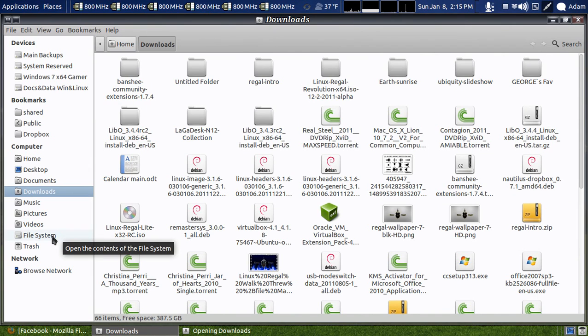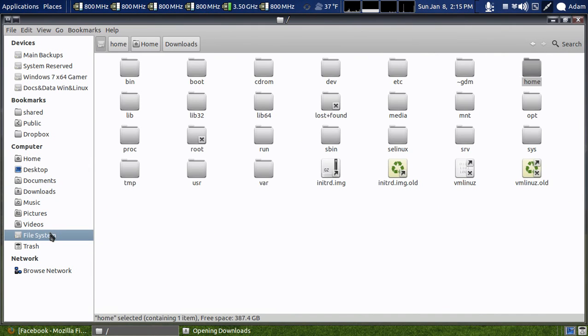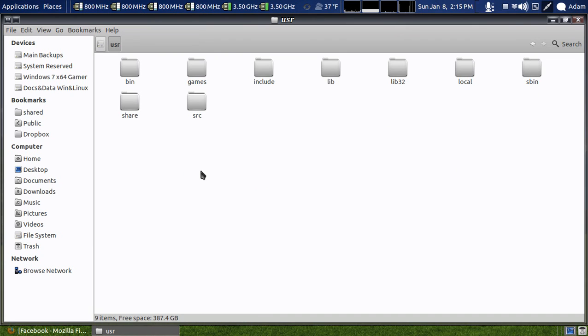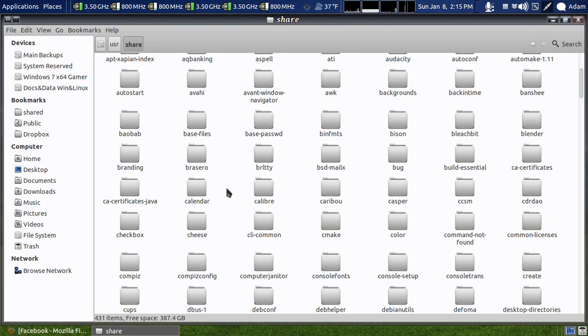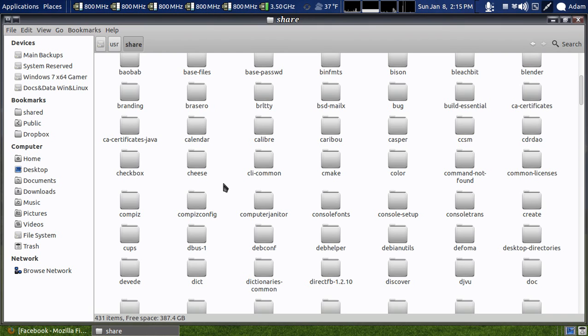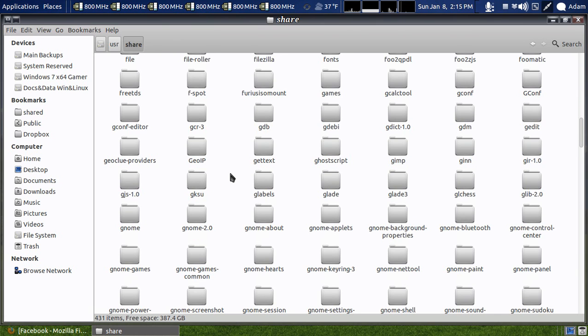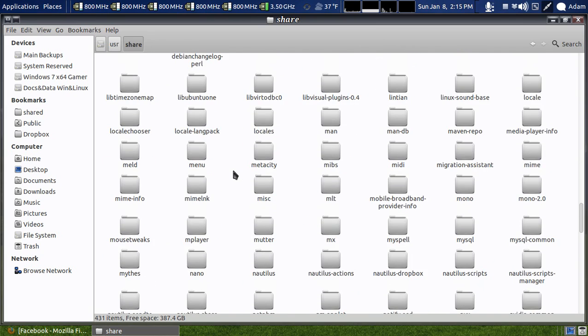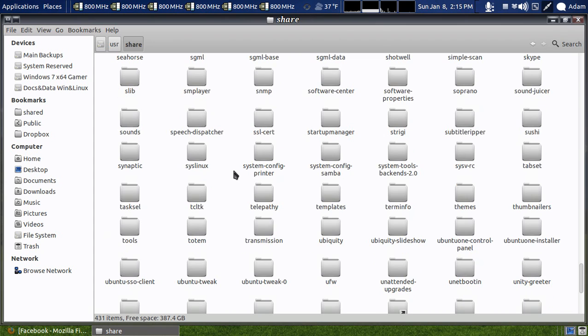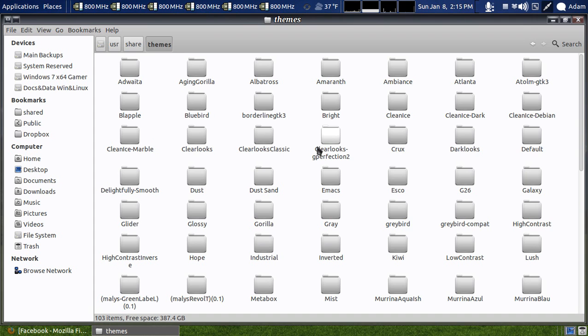Once you have a theme that you want, take that theme, go to File, System. Now you want to go to User, USR, Share. Now things are going to come in multiple parts usually. Sometimes there's icons, sometimes there's pointers, and sometimes there's just themes. Icons and pointers are going to go in icons, and the themes are going to go in themes. User, Share, Themes. Scroll down to your theme folder and drop your themes into here.